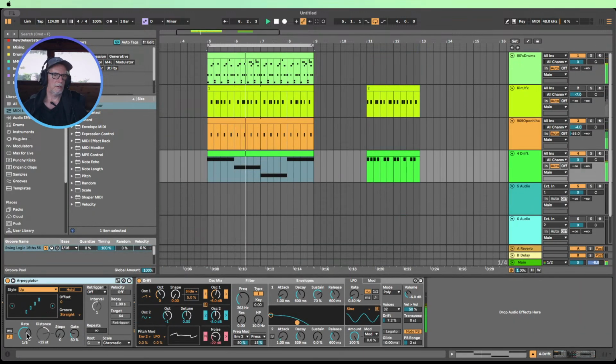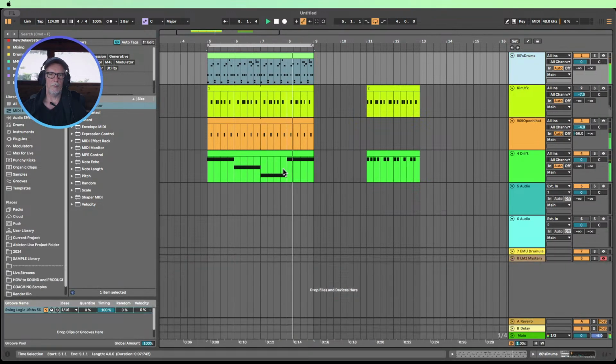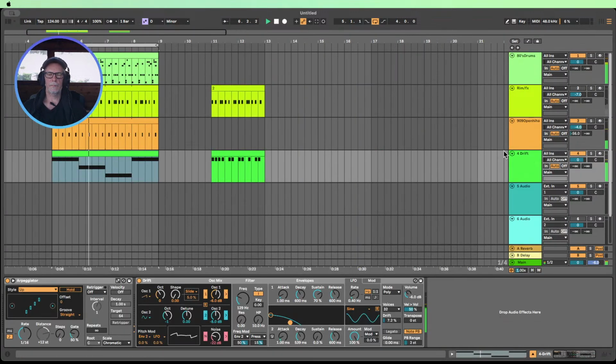Let's try 16th. Much better, I think. Taking out my toms for the moment because they are getting in the way of the bass. Might need to work on those.